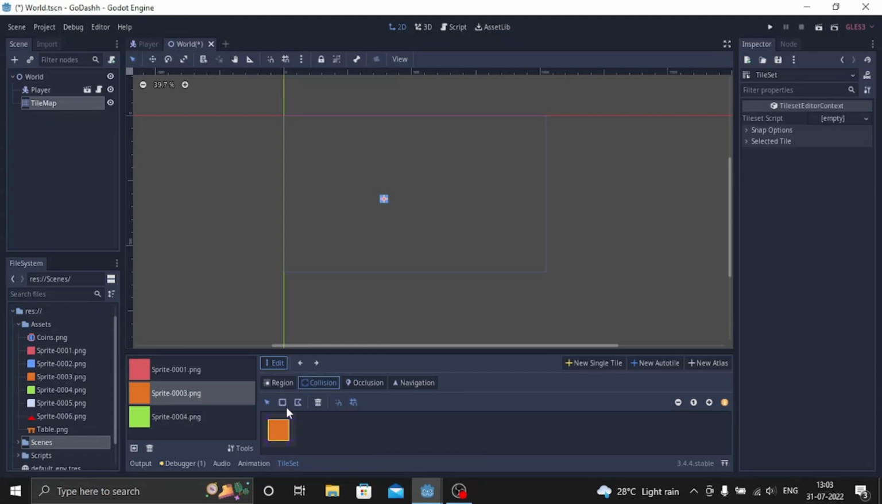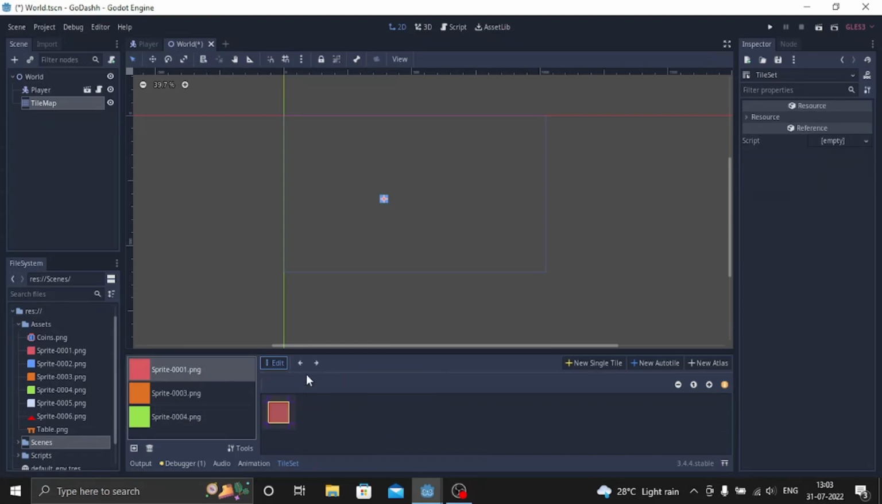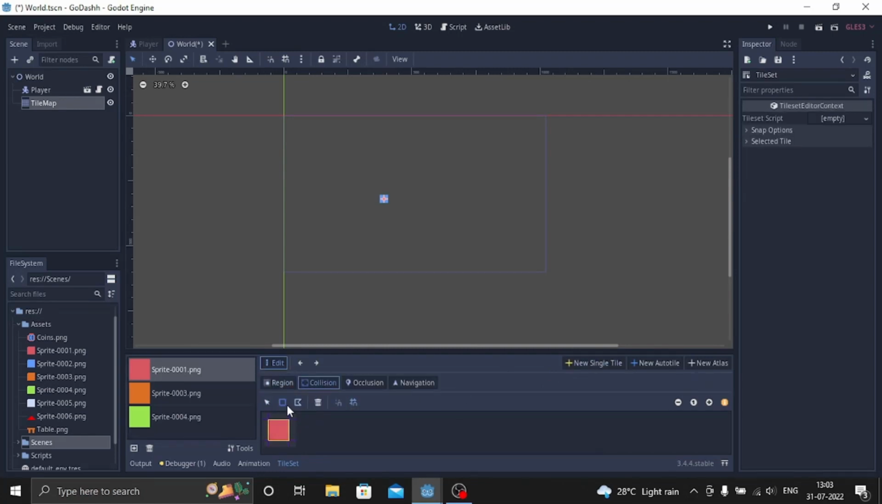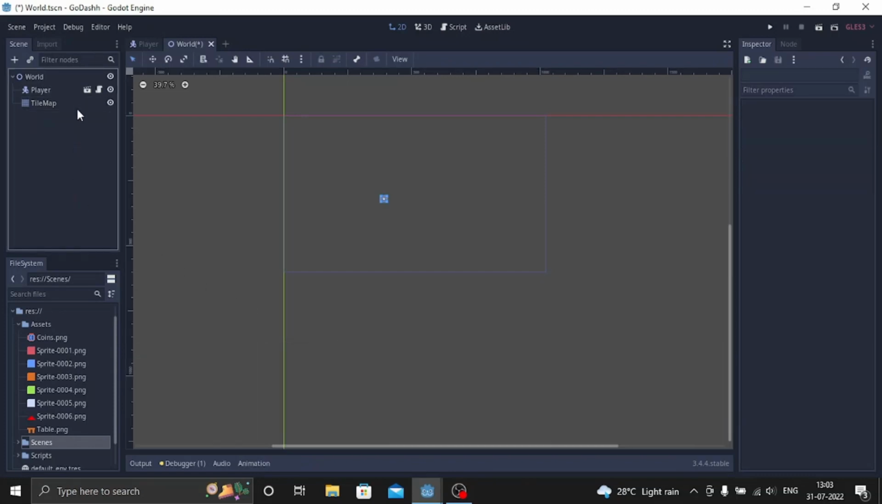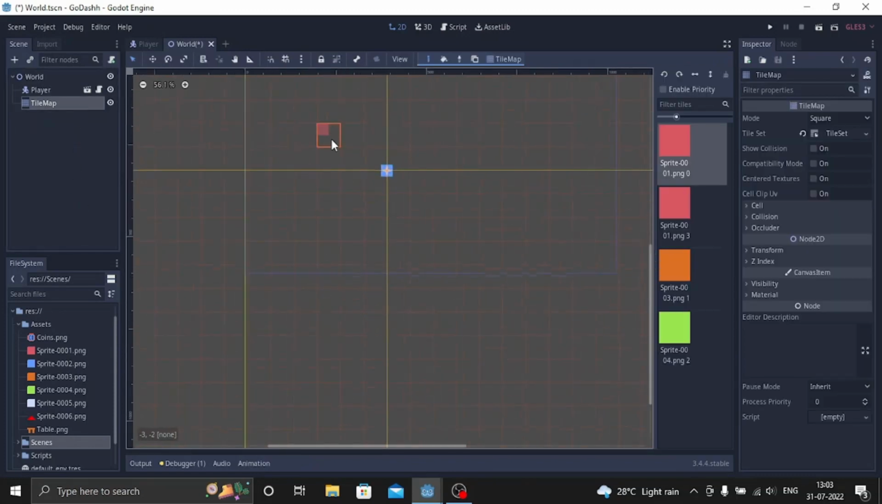Here also let's add collision. And at last let's add collision here. And once we're done with the collision, we can finally start working on the tile map.